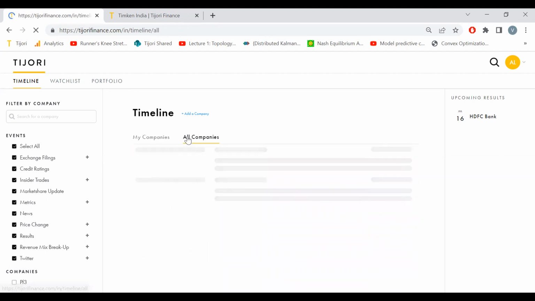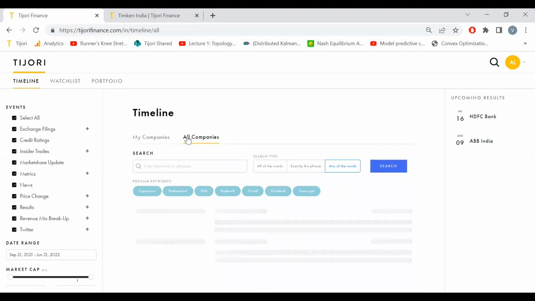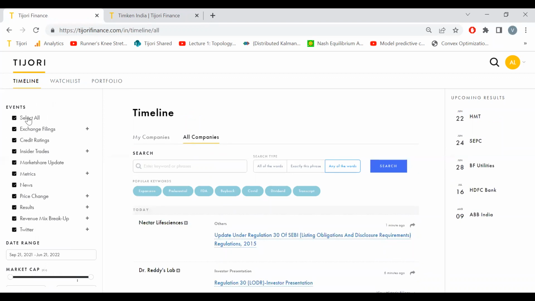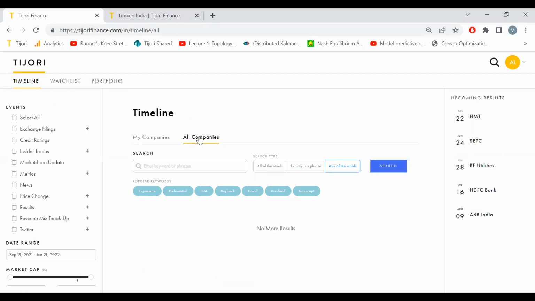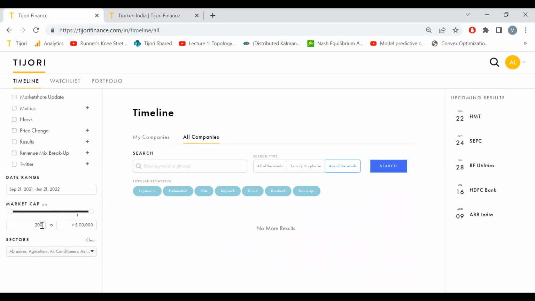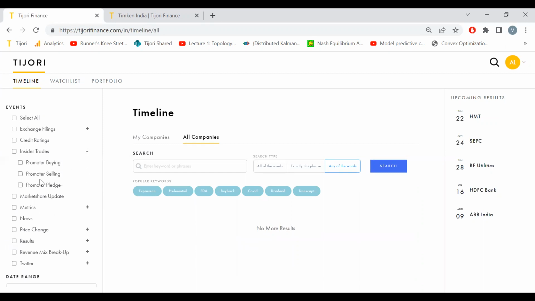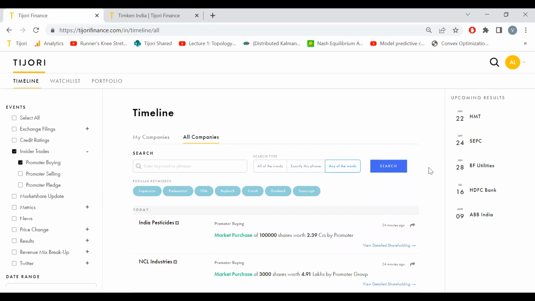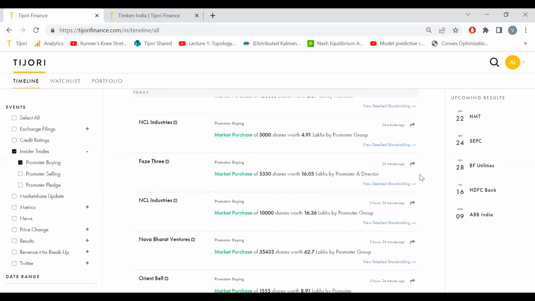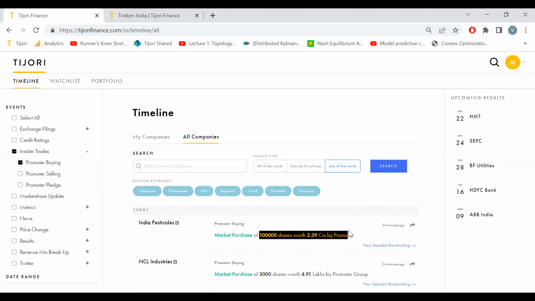We were talking about how you can, of course, this is how you can track companies, but how you can discover companies is, what many people do is, if you just come to all companies here, I have put a market cap filter of more than 200 crores. I can change it to even 100 crores. Actually, I personally always put 1,000 crores. You can maybe look for all the promoters who bought shares, and then we filter it by those. So in India Pesticides, the promoter has bought these many shares 24 minutes ago, or it's been reported to the exchange 24 minutes ago. Okay.